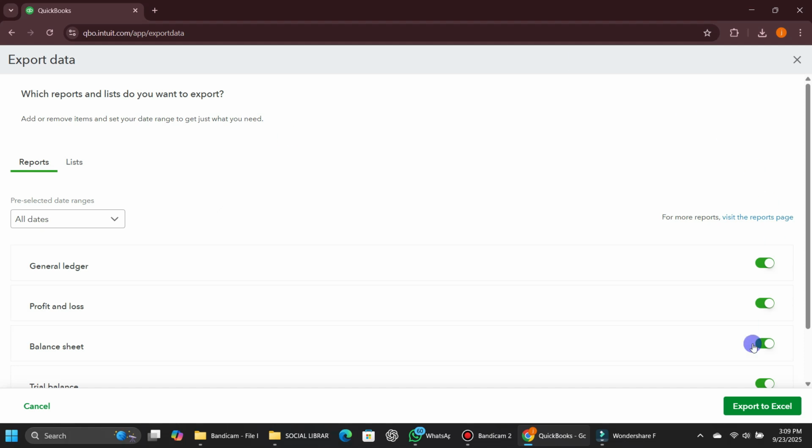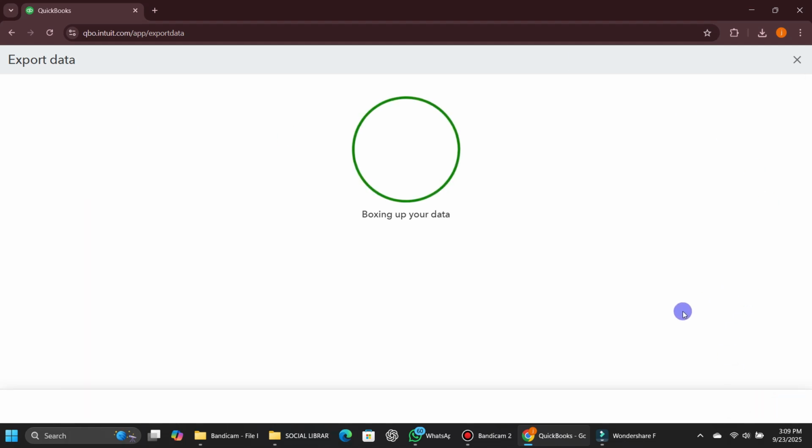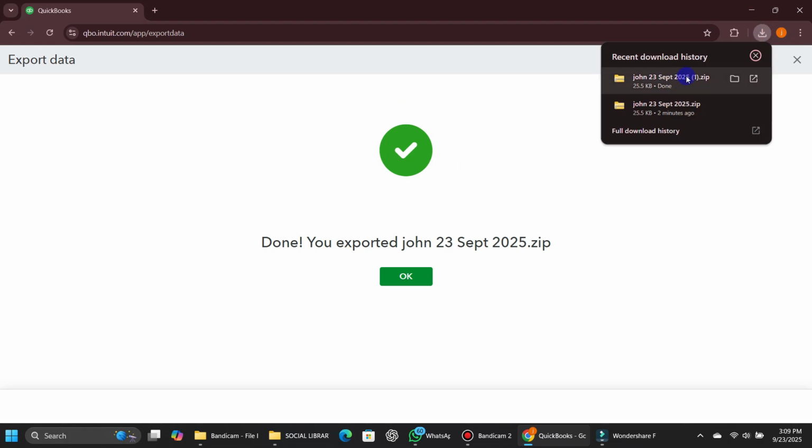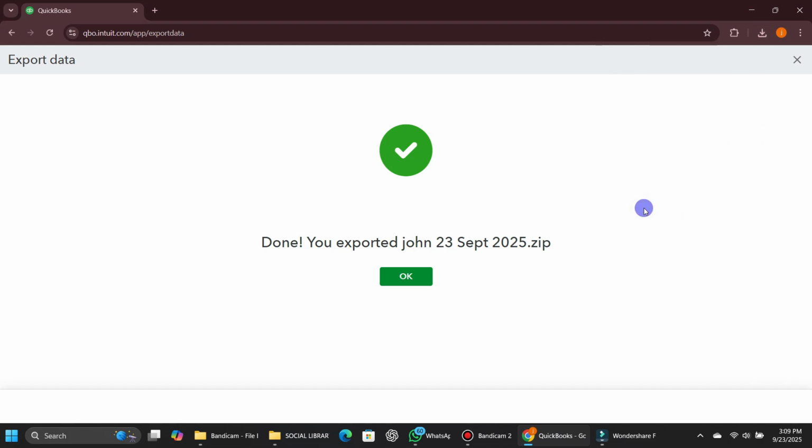Finally, click on Export to Excel. This will download your data in a spreadsheet format that's easy to use, share, and even import into other systems if necessary. The file will either save automatically or prompt you to choose a location on your computer, so make sure you know where it's being stored for quick access later.